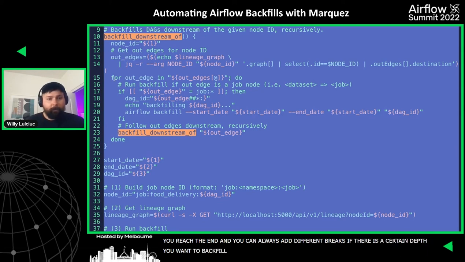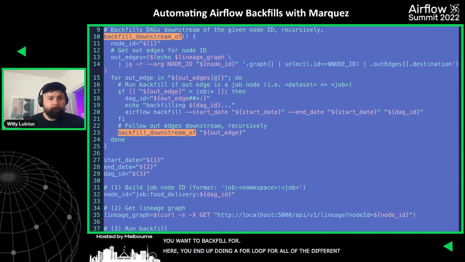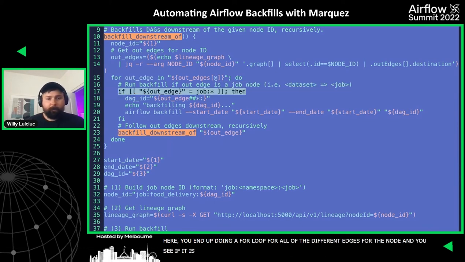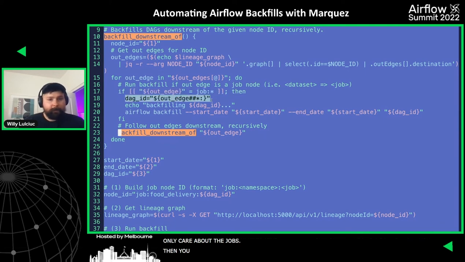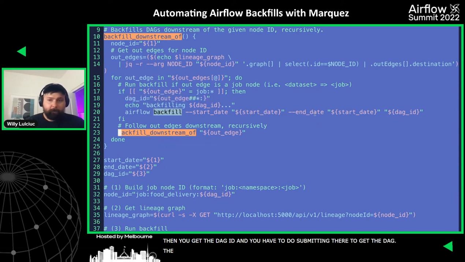But here you end up just doing a for loop for all the different edges for this node. You see if it's a job. You'd want to skip the out edges if they're a data set, since you only care about the jobs. And then you get the DAG ID. You have to do some splitting there in order to get the DAG, because the way the Airflow backfill DAG works is that you need to have the DAG ID and then the start and end time there.